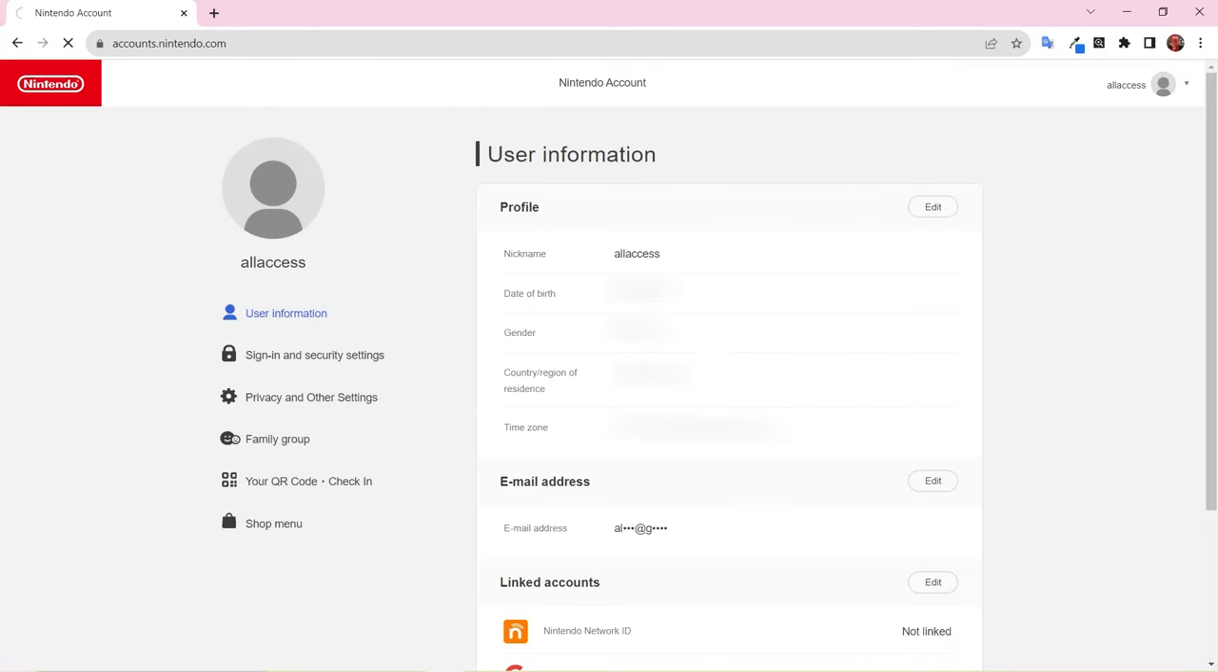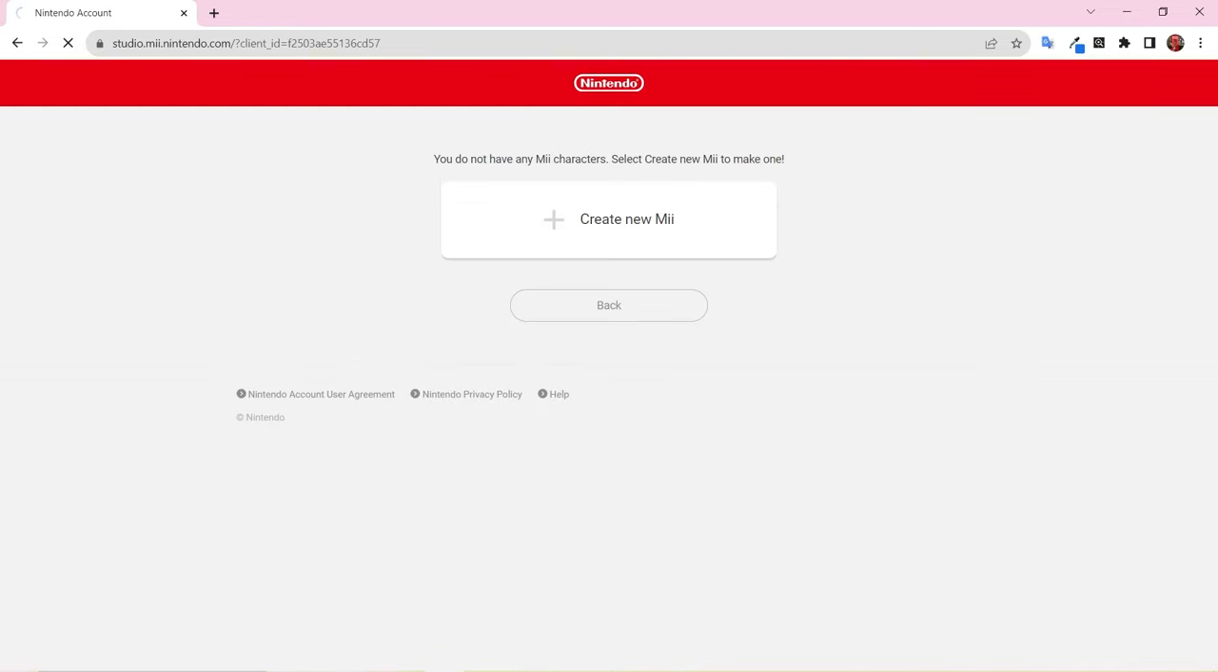After this, you should be taken directly to your account information page. Here, you can update your personal information and other settings. If you want to create a Mii for your Nintendo account, click on the profile picture.